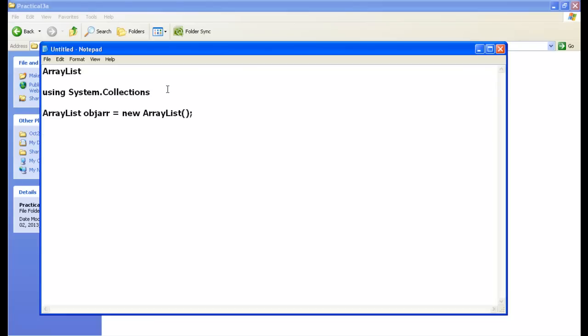The process is the same as declaring a class object. So an array list is declared in the same manner: the keyword, the class, followed by the object name, followed by the new keyword because of new object creation, then ArrayList. As you can see here, the array list is not declared with any specific data type, so that's why they are not strongly typed. Now I can enter any data type value in this.